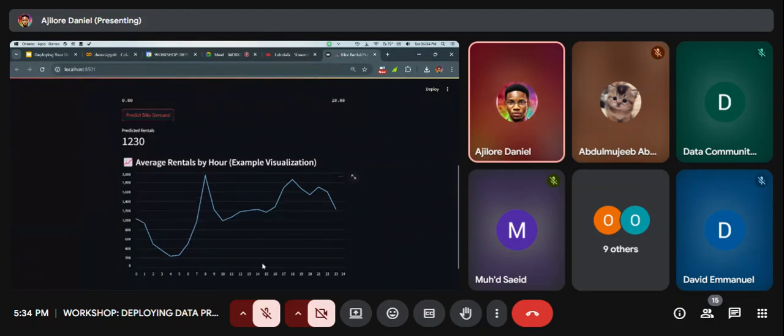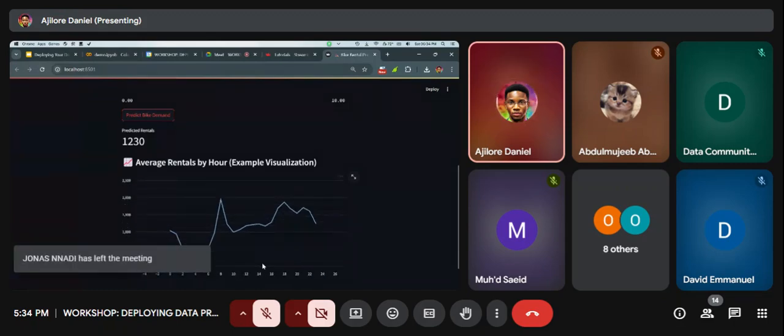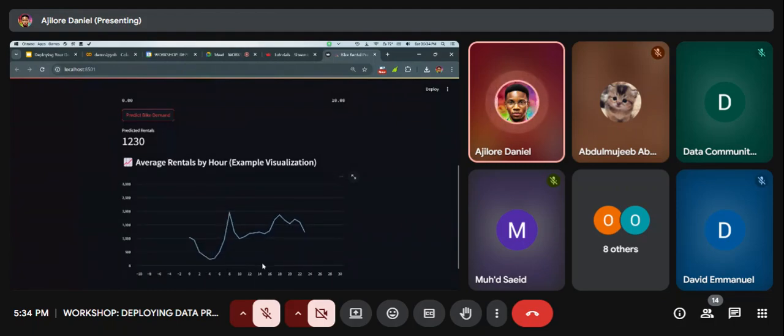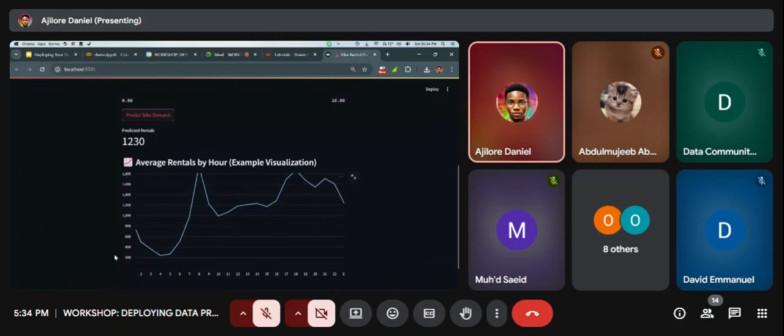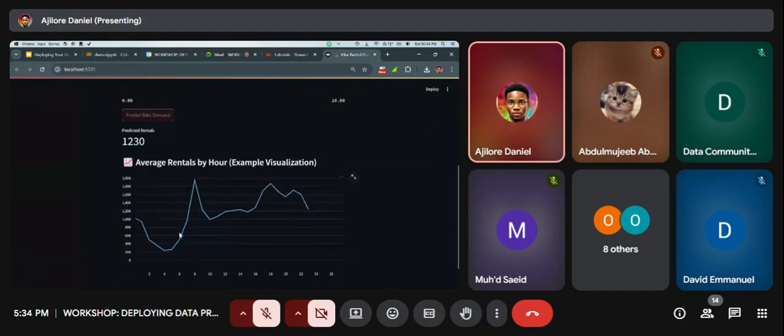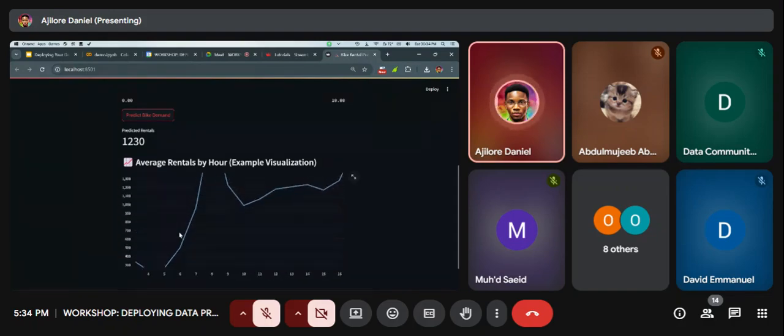That's what we have here. So this is just average rentals by hour. This is average rentals by hour that we have here. If I zoom in now, you can see the number of frequency. You can see it changes. We're having 200, 400, 600. If I reduce or if I enlarge it, it changes.